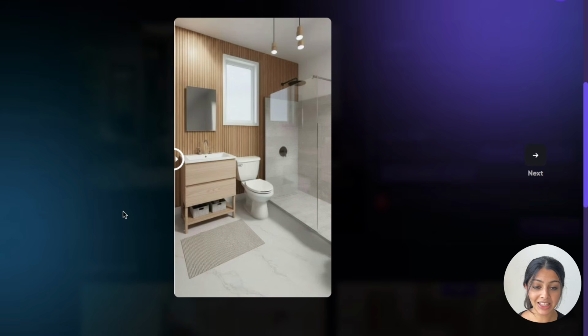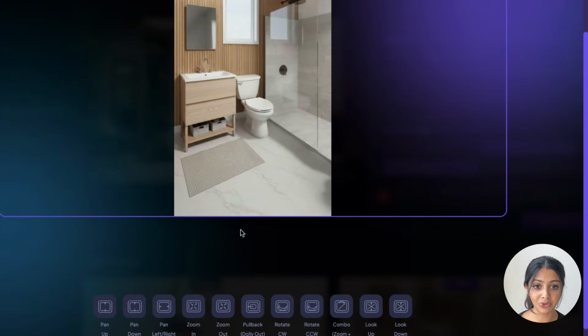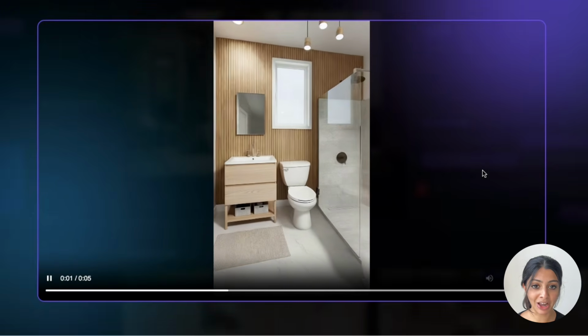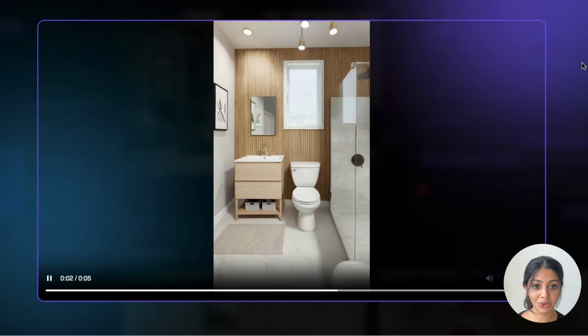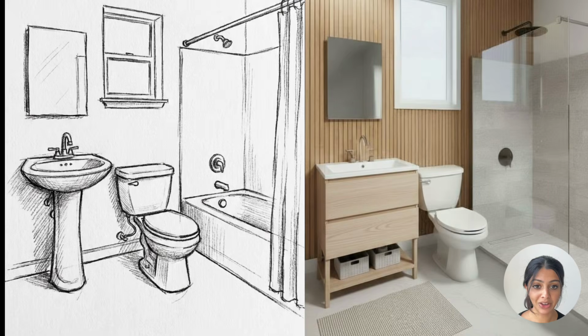And if you want to present this design in a more dynamic way, you can convert the final image into a short video with a slow pan or rotation. It brings the space to life, and it's especially useful if you're showing this to a client or sharing it online. Here's what we started with, a rough sketch, and here's where we ended. Same layout, same structure, just brought to life and then refined.